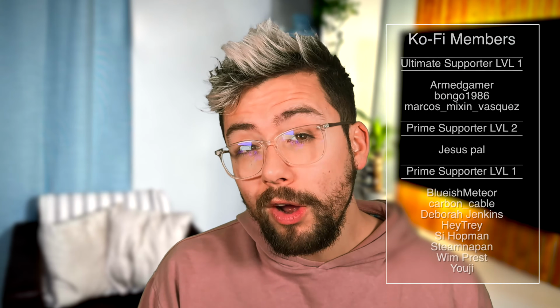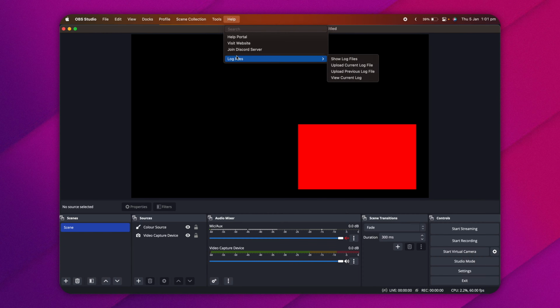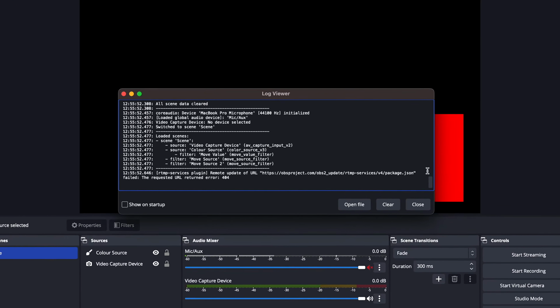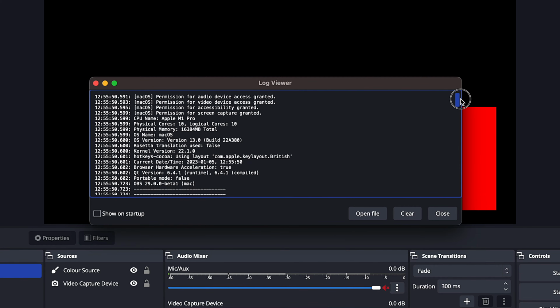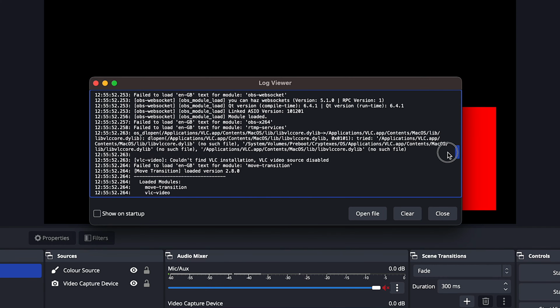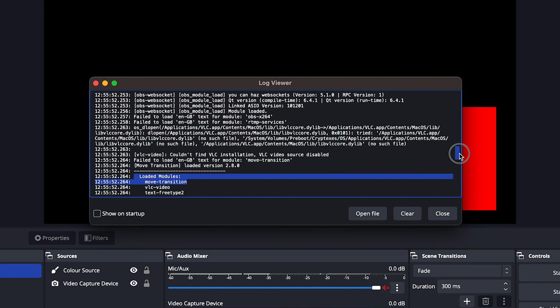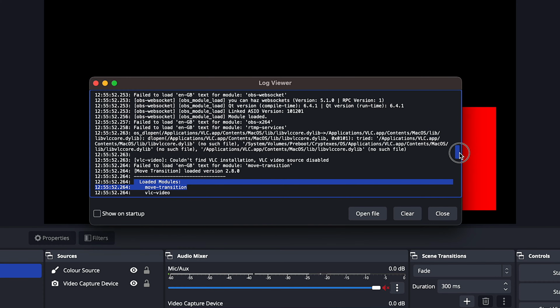Right, if you aren't seeing the plugin you installed, in OBS on the top bar, you can press help, then log files, then view current log. This will bring up a small text box that will show the entire log of OBS during this instance. If you scroll down a little, you will see a section called Loaded Modules. This will highlight all of the OBS plugins that have initialized. Looking slightly higher, it will let you know if something has failed to load and the reason why.